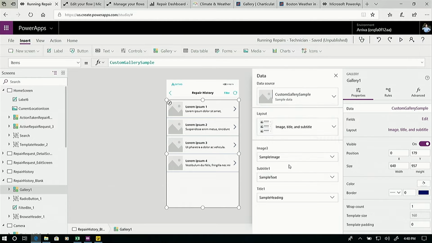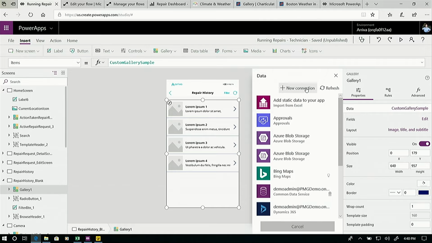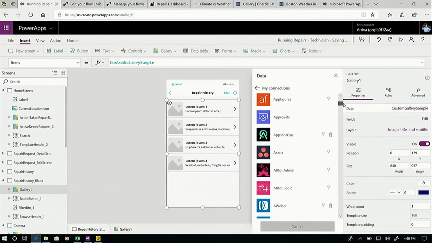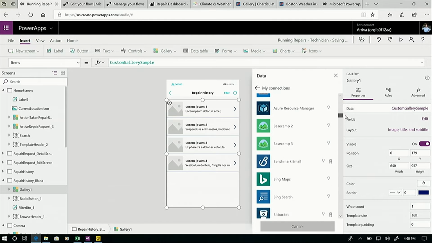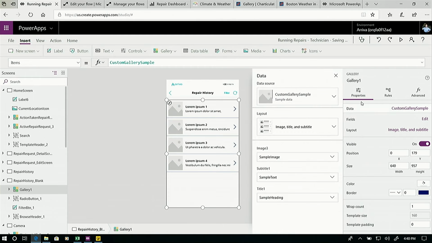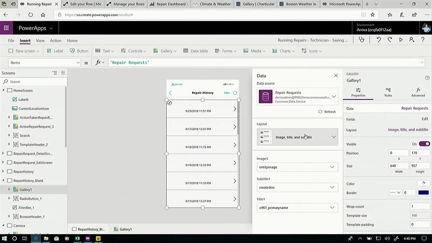If I wanted to, I can go to add data source. It's going to pull up all the different data sources inside of this particular app. And maybe I want to create a new connection. If I look, these are all the connectors, tons and tons of them, all available off the shelf. I don't want to use that actually. I'm going to use a data source I've already configured, which is that repair history item. So I'll come here and say repair requests. This will pull down that information.